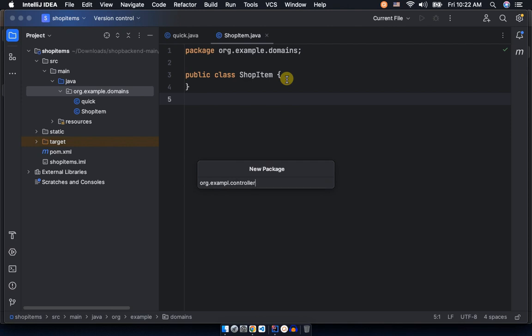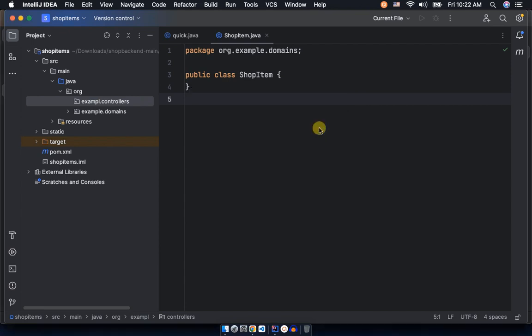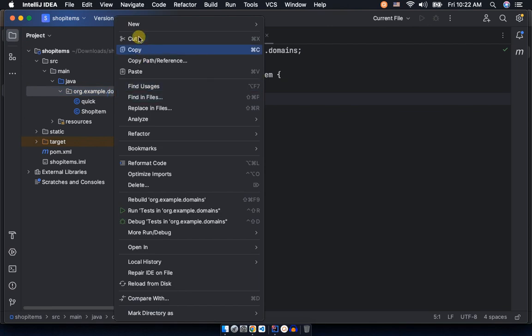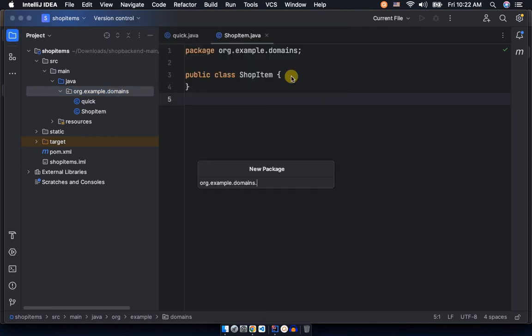It should be controllers, and inside these controllers we shall be able to house, or package, our endpoints. Having our endpoints in one position is so cool, to the extent that this is the ideal way of modeling data in Quarkus. Controllers, this is a package, enter. Okay, now you can see we have our controllers, we have domains.